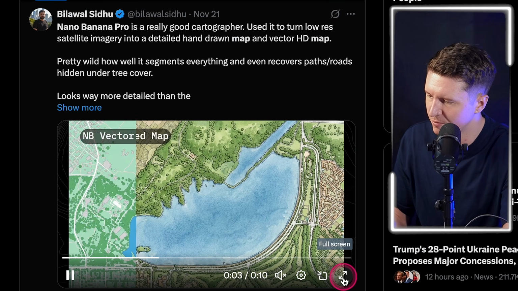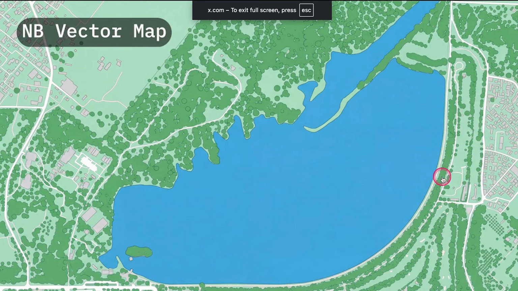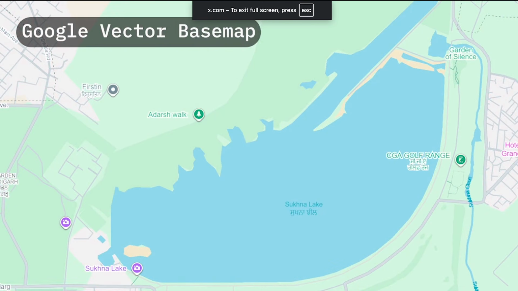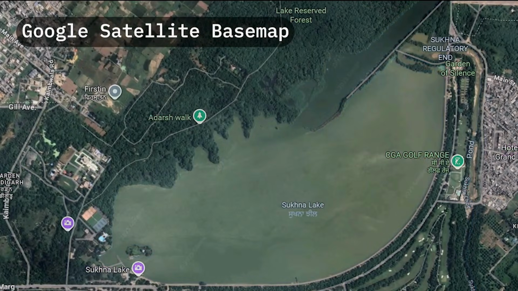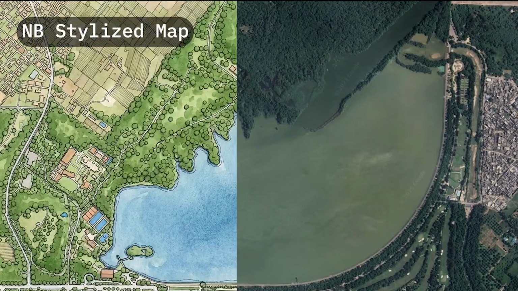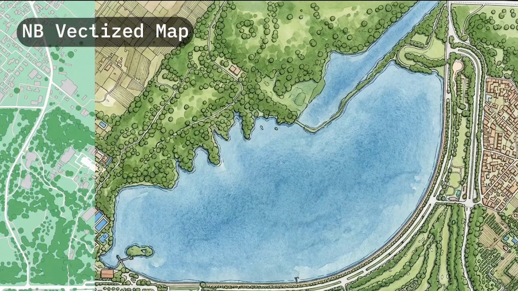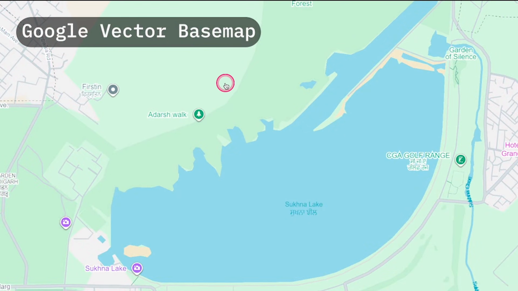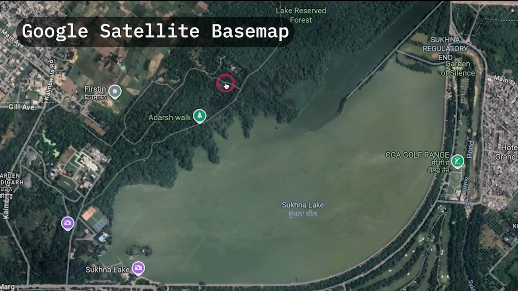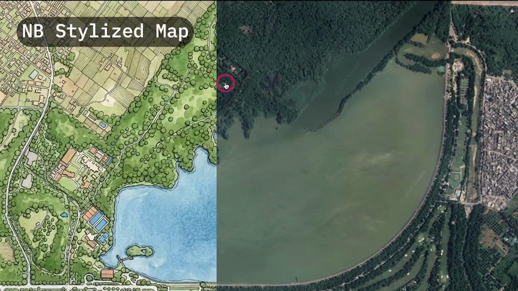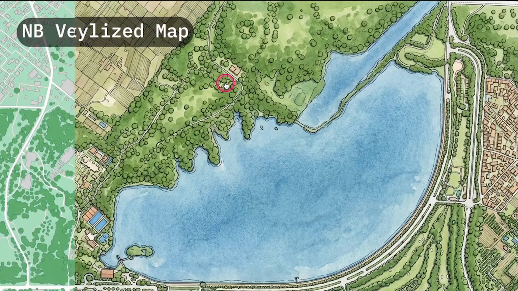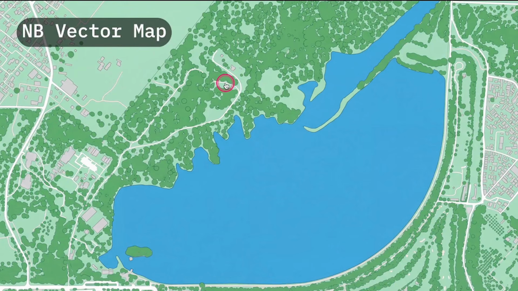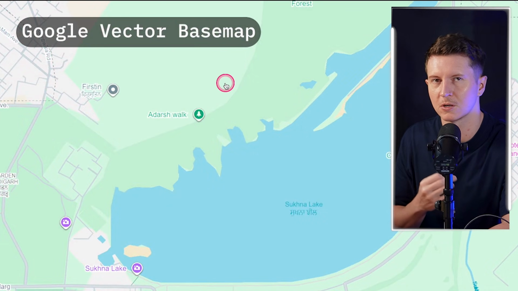And this example from Bilawal Sidhu showcases exactly how you can take a satellite image and then render it out in different styles to get different map visualizations. So here you have a vectorized styled map. Here you can see a Google style base map. Here you can simply add more resolution. And here you can see this watercolor style. Now, this is extremely useful for cartographers.